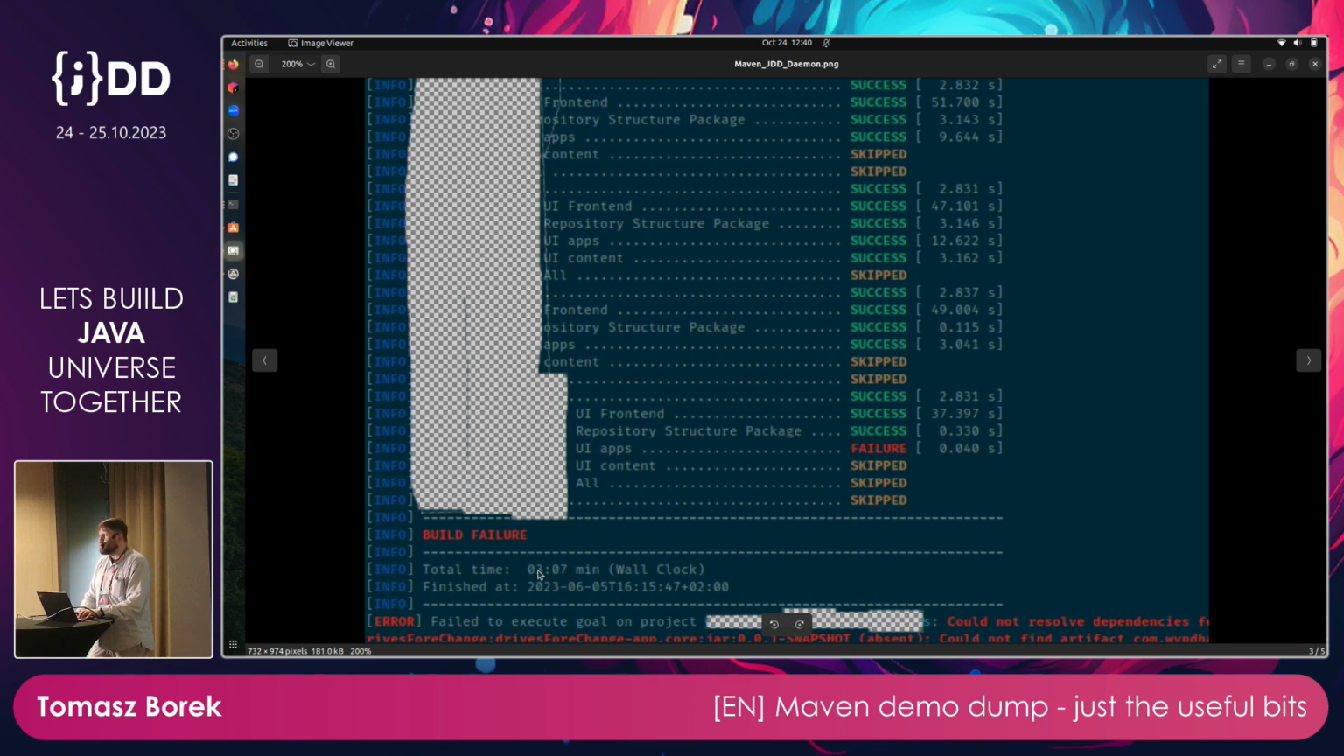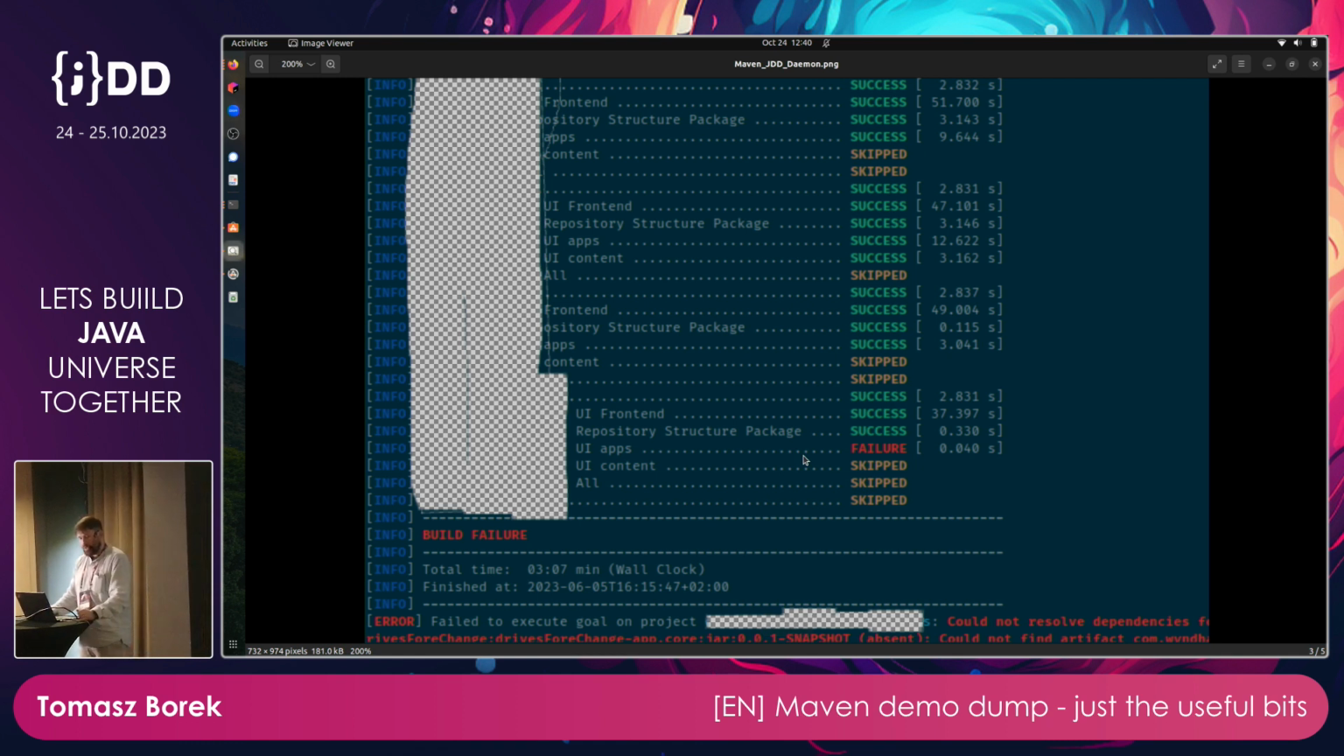Do you see the time? 3 minutes. 3 minutes and 7 seconds, that's the time. Maven Daemon is a project which was born out of frustration. People at Quarkus have an even bigger monstrosity of a build than I do. That happens, I take comfort in that, so let me tell it to you again. There are people who have worse builds than I do. I'm hoping that this is registered and recorded.